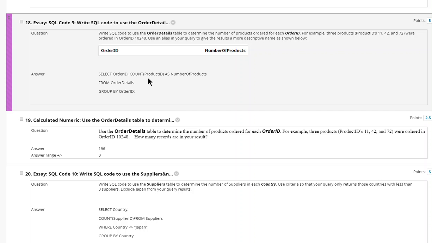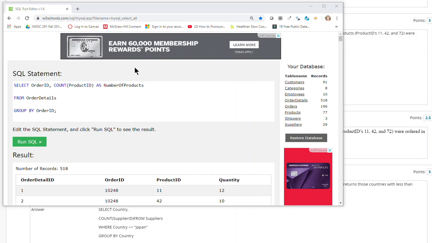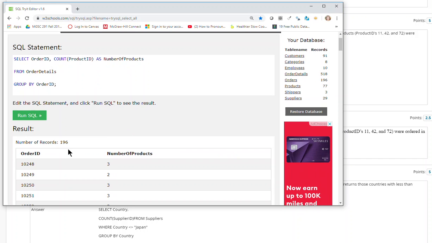The only place where you could get into trouble on number 18 is if you put an additional field in the SELECT statement. Let's take a look at what I mean by introducing an extra field. This is the correct code, and it returns 196 records. Let's take a look at order ID 10248. It included 3 products. Let's look at that order details table that we pulled this from.